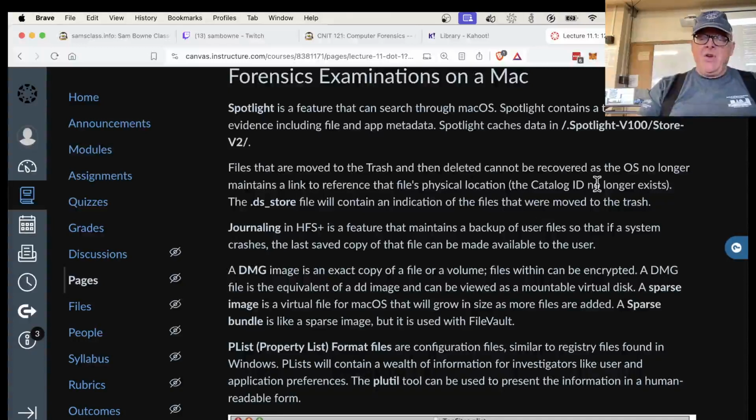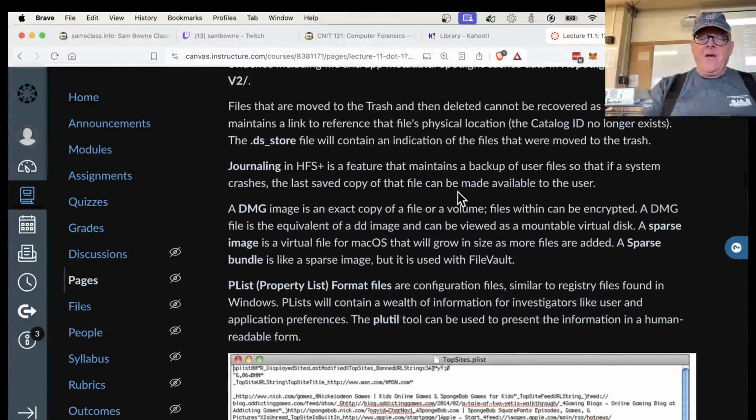They say you can't recover things that have been moved to the trash and deleted because it no longer maintains a link reference to that location. Now, I would think you could probably still recover the blocks out in storage and reconstruct them with a tool like Autopsy, but all the modern Macs run on SSDs, and most SSDs erase data a few seconds after it's deleted, so you probably won't be able to recover any significant amount of deleted files.